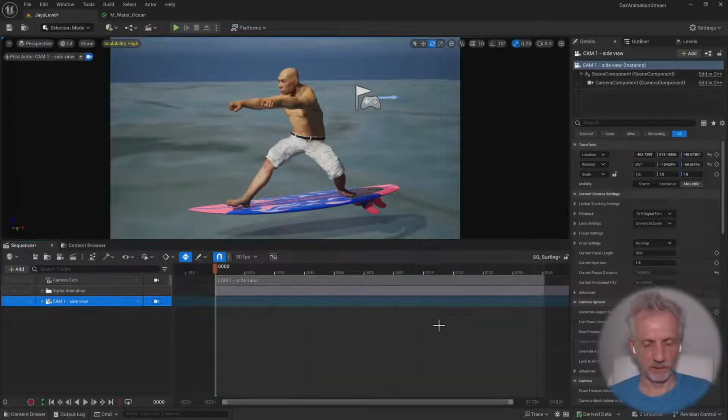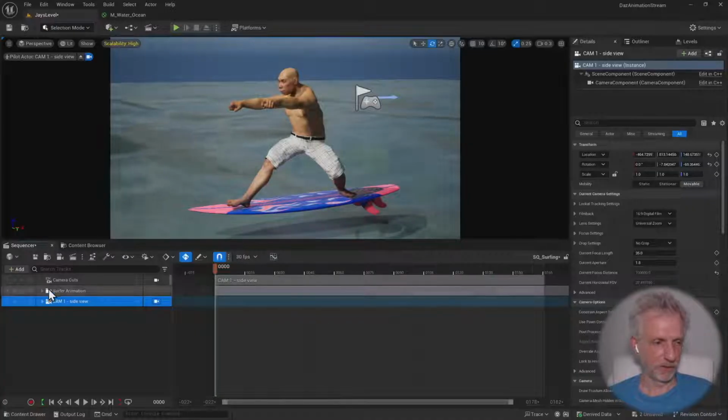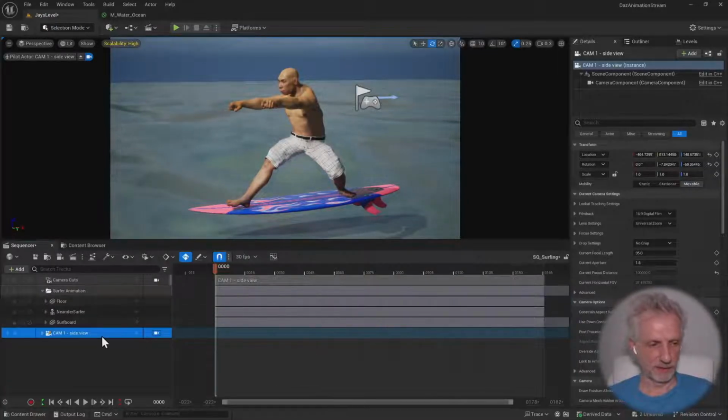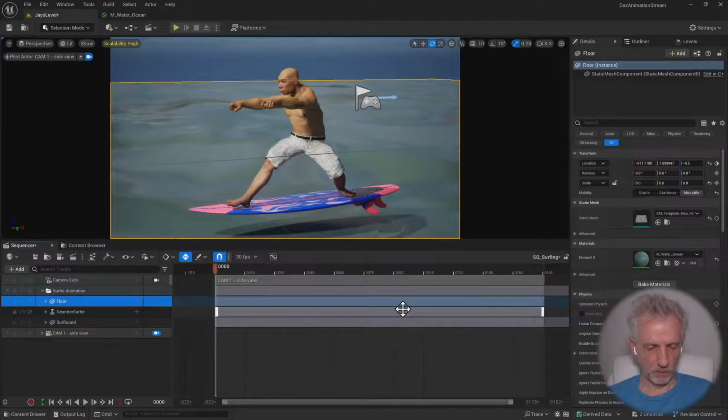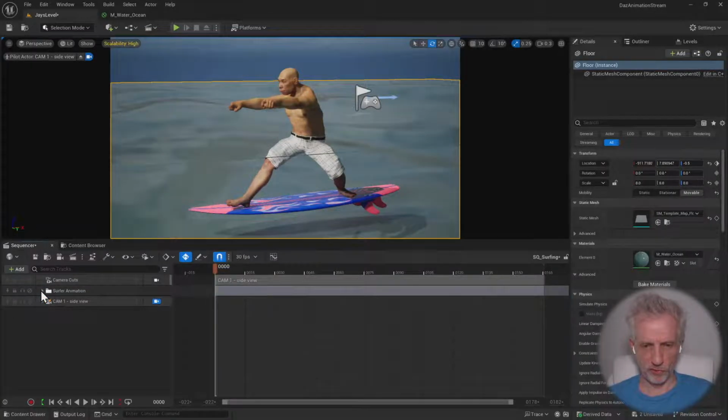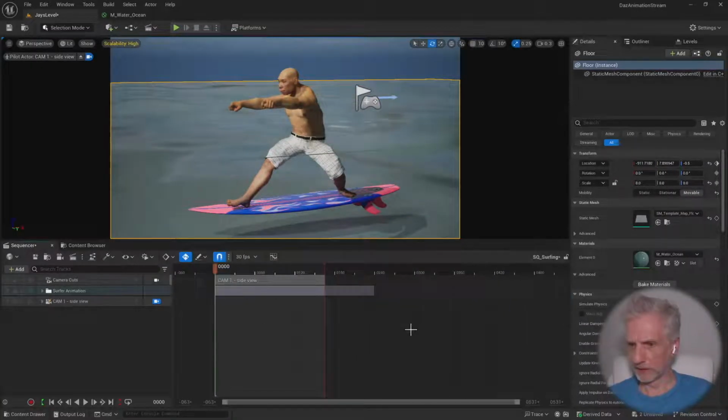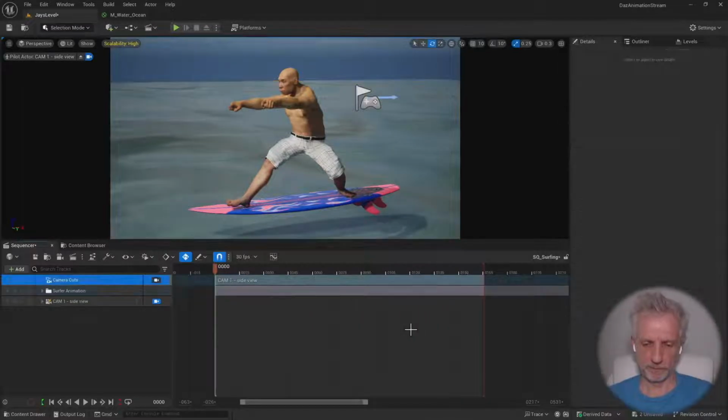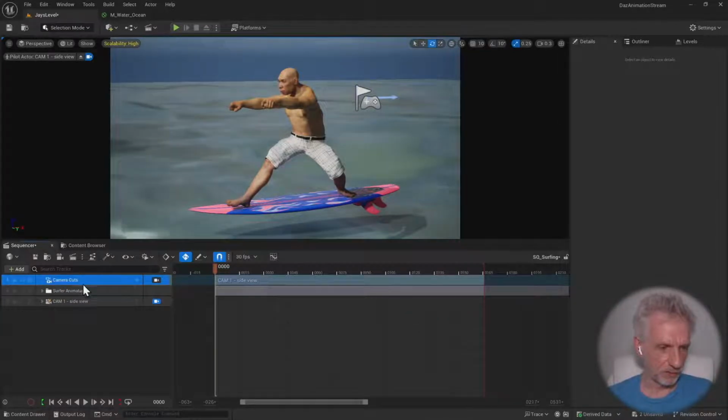I'm going to duplicate my whole surfer animation one more time, so that I have two passes here. Let's do that. And I want to keep it... No, let's not do that. I'm going to keep it simple with two cameras. Let's do two cameras here.